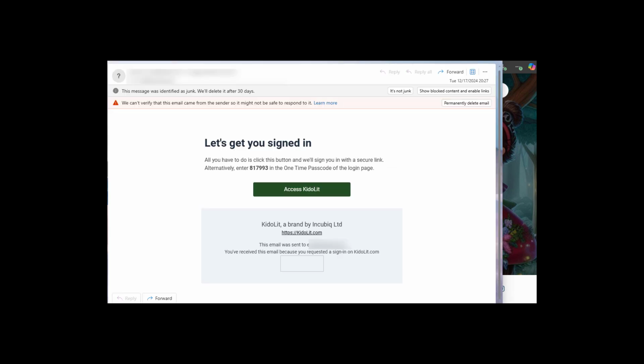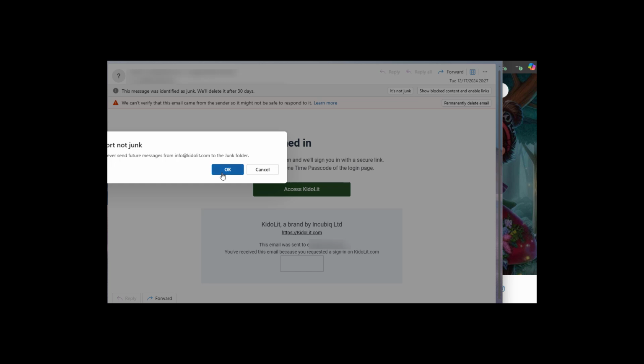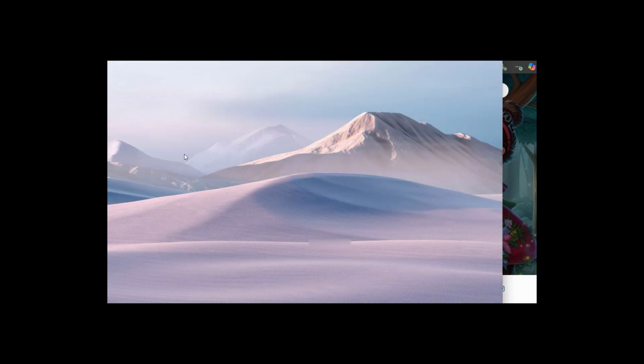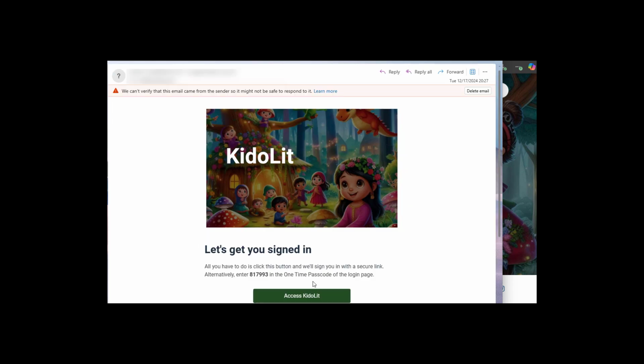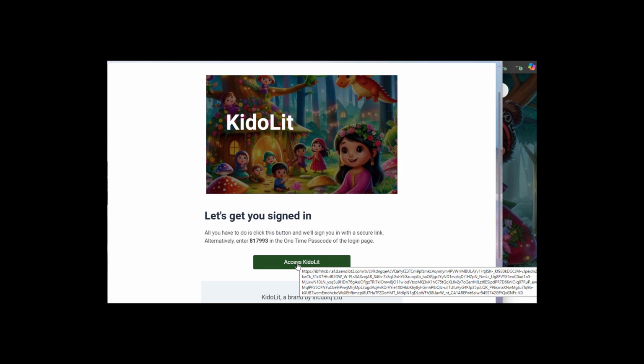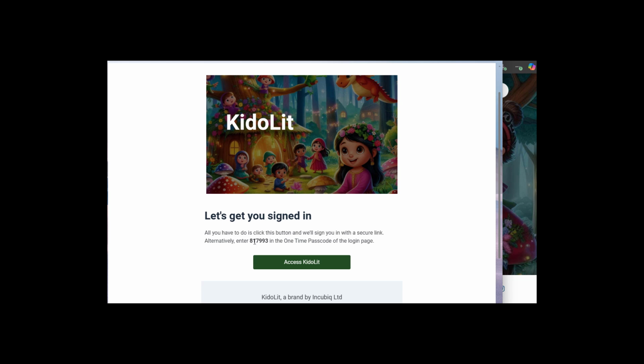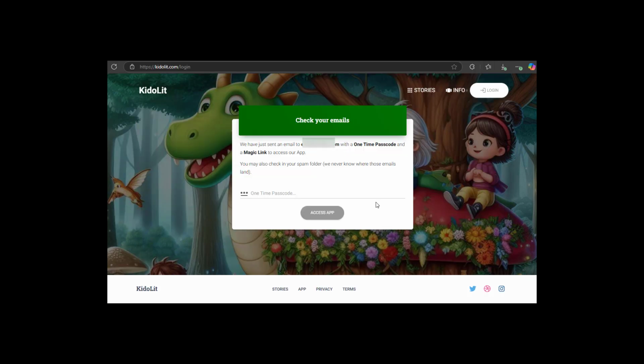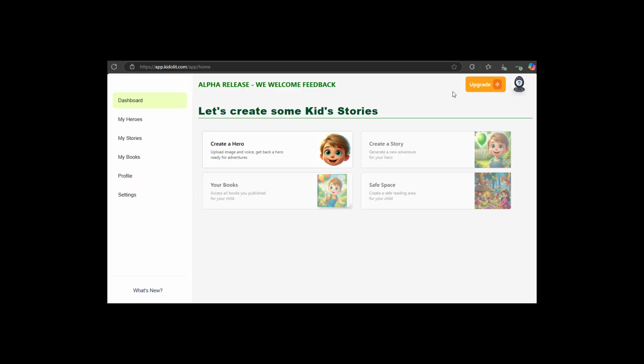Right, I've just received this email. You may want to flag that this is not junk and allow content, to keep this safe. You can either click this access link here or enter the passcode directly, 817993 in my case. This passcode is valid for 15 minutes maximum and will keep you logged in for 1 week.